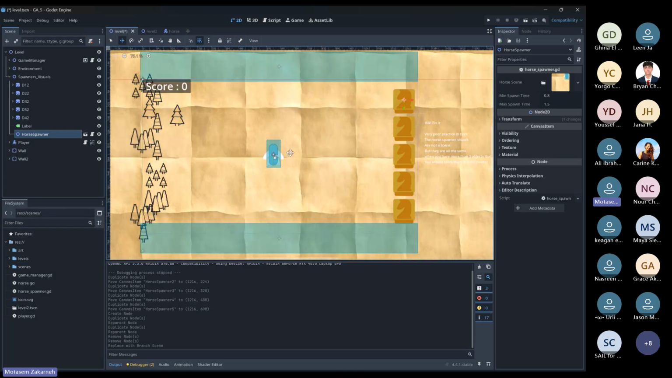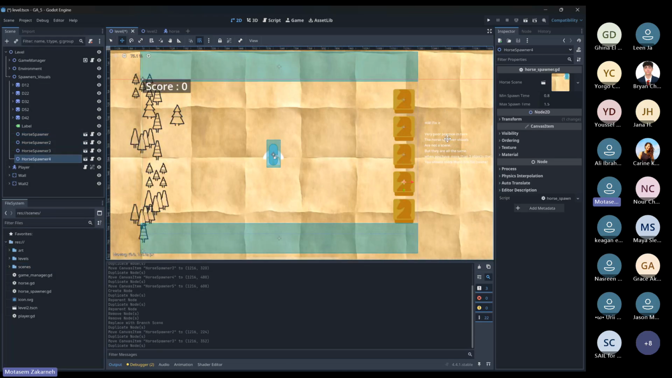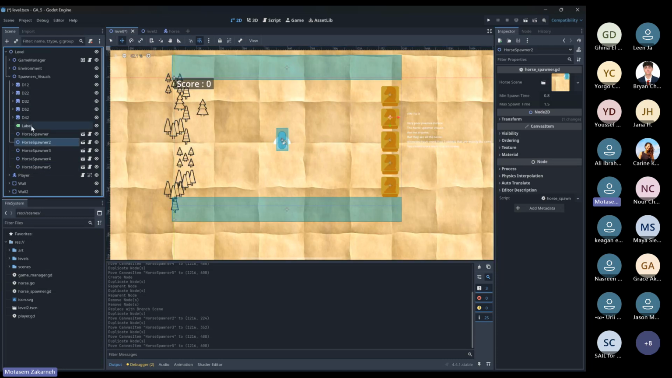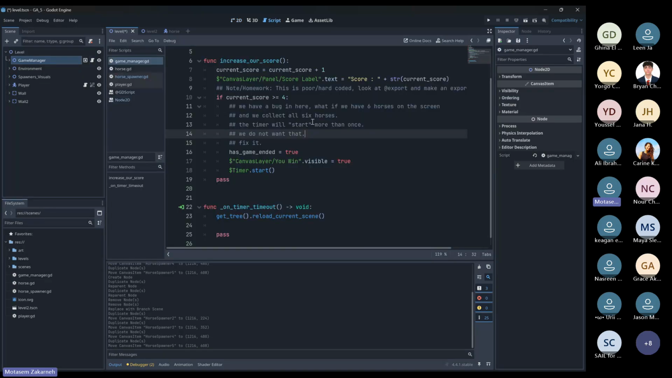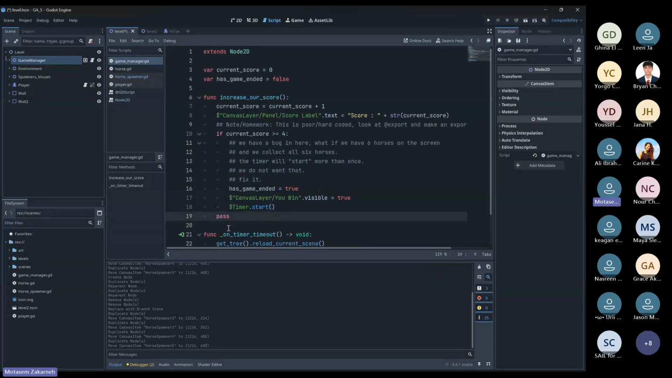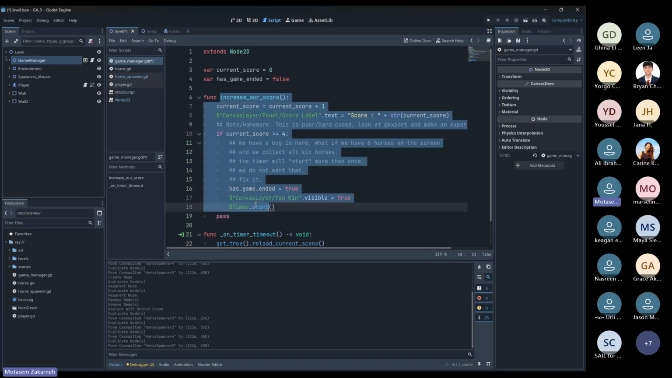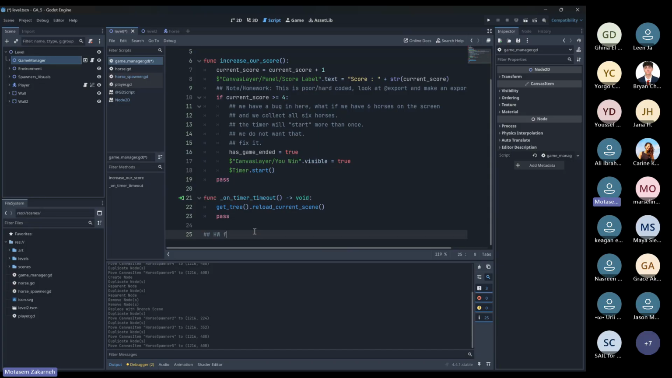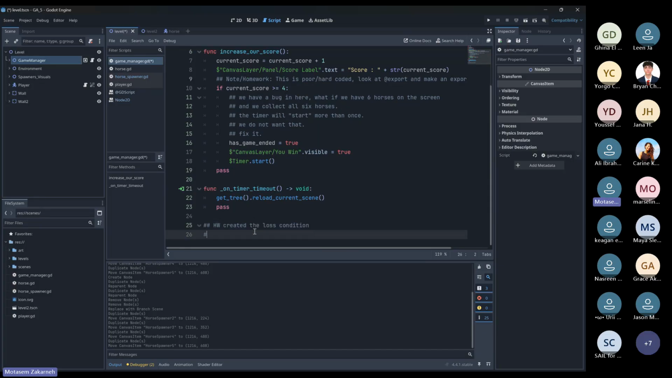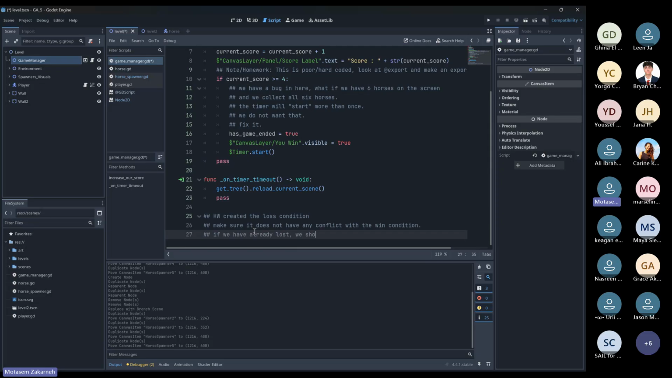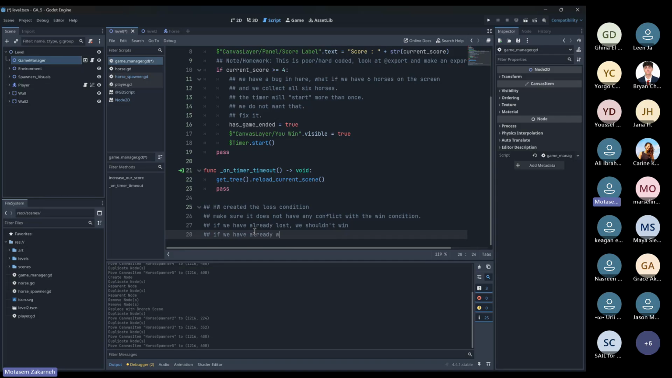Okay, that's really nice. So now I can just duplicate all of this, and I think the game is done, but we do not have a loss condition. So I'm going to get you halfway through the loss condition, and it's going to be a small homework to do the actual loss. Homework: create the loss condition. Make sure it does not have any conflict with the win condition. If we have already lost, we shouldn't win. If we have already won, we shouldn't lose, basically.